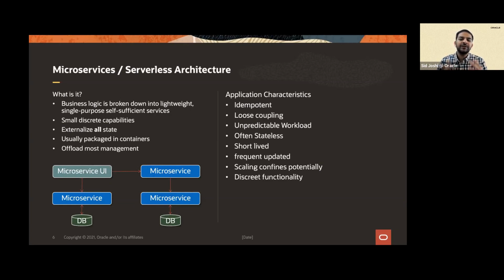So from a developer's perspective, this is the ideal way of doing things, because you are just building your discrete functionality in isolation. You're adding all the capabilities that you need for that particular functionality to work. And it doesn't matter if it's running or if it fails, there's idempotency around it. So that's the typical reason and the characteristics of a microservices and serverless architecture.